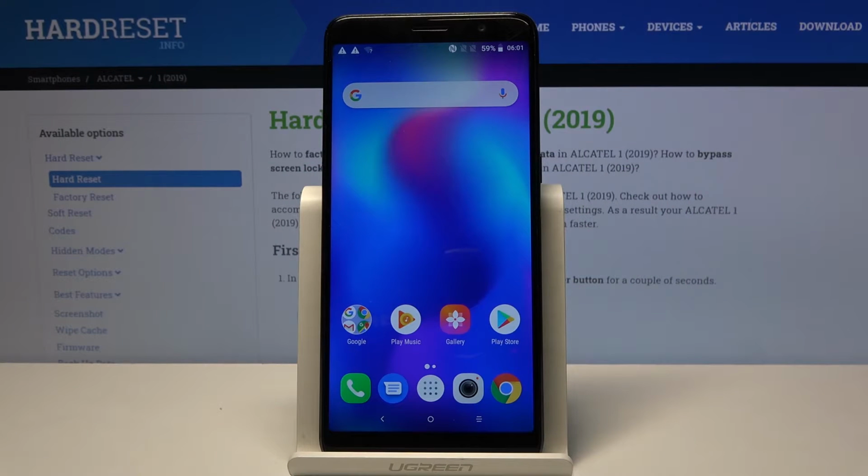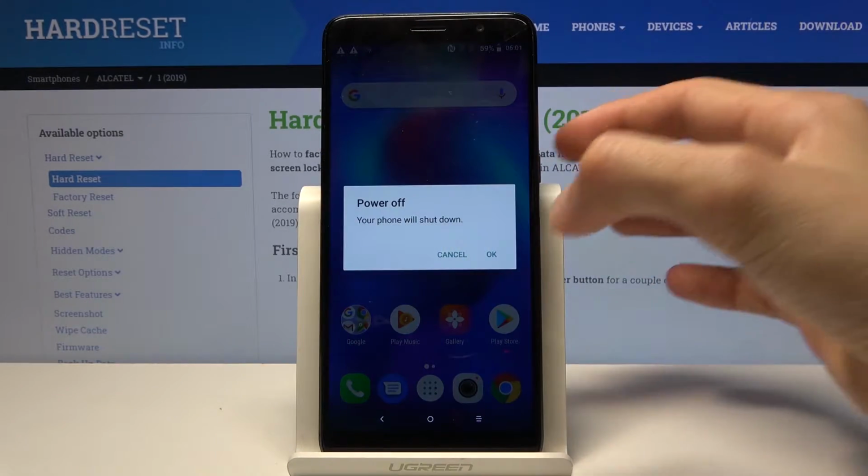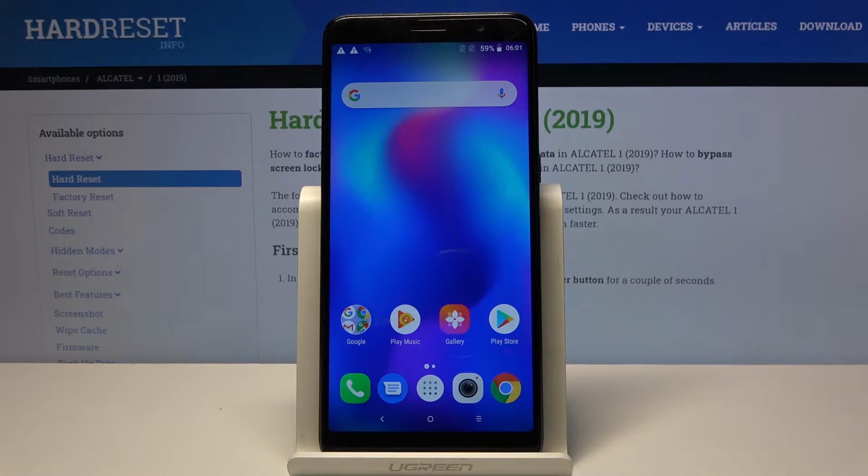Welcome. My phone is an Alcatel 1 from 2019, and today I'll show you how to hard reset the device through recovery mode. To get started, let's power off the device.